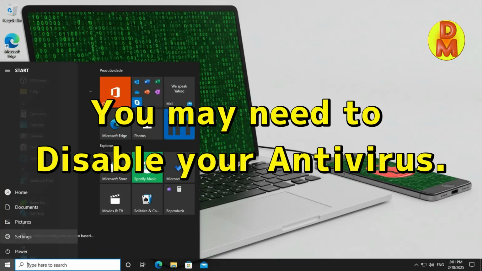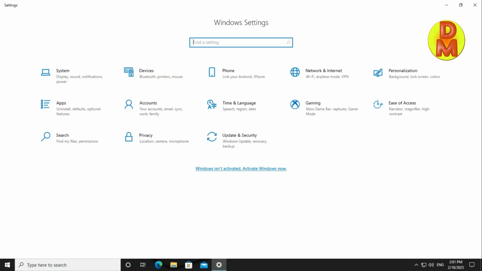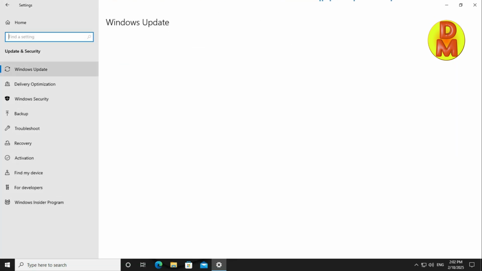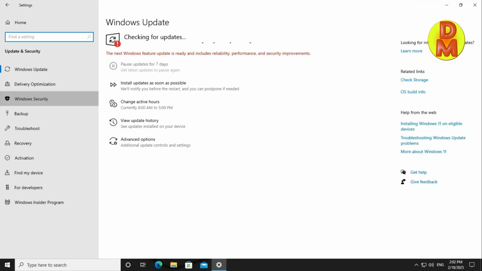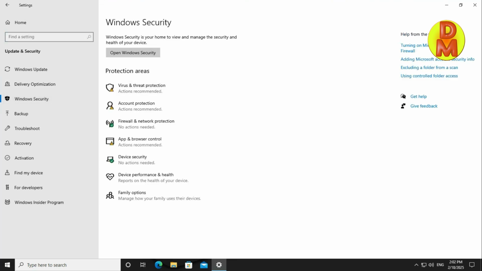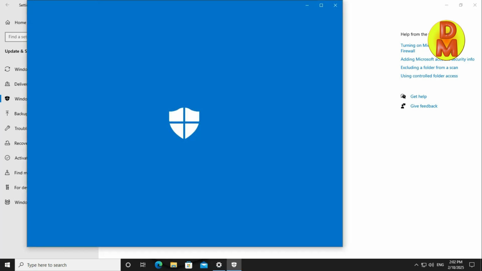Before continuing, please note, temporarily disable your antivirus. During installation, it may block important files. All our files are pre-scanned with VirusTotal to ensure you only receive safe files.